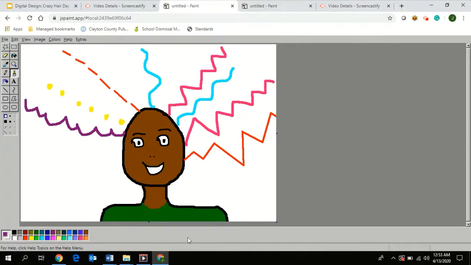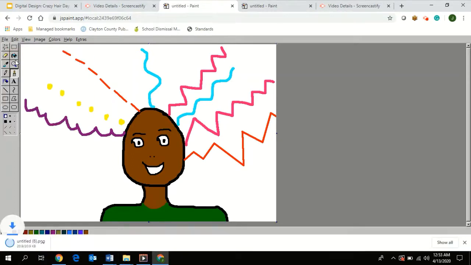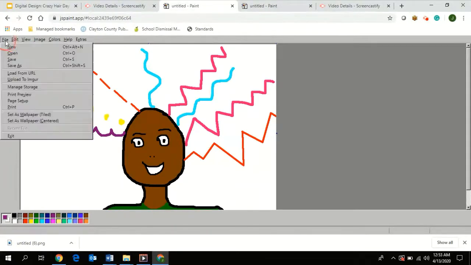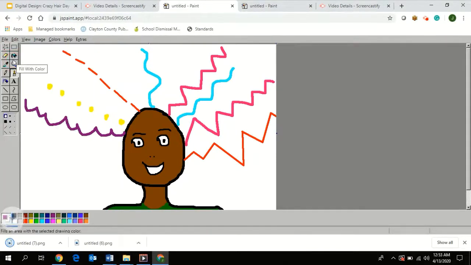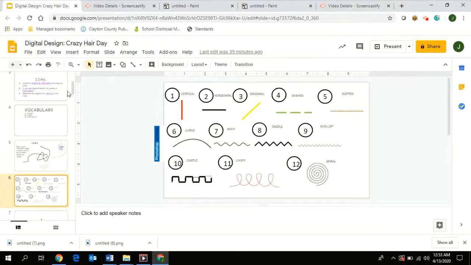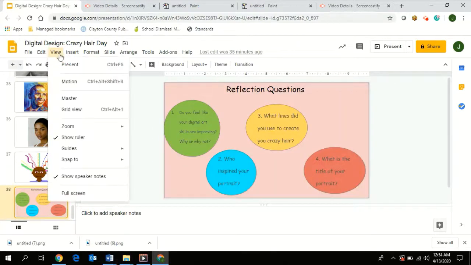And once you get done with your portrait, remember, you click File and you hit Save. That's very important. Whatever device you're using, you want to make sure that you click File and Save. That way it's saved to your device. Once you're done, you can upload this to Google Classroom. Now, when you get into Google Classroom, you'll have questions to answer. So let's go over what these questions are going to be.